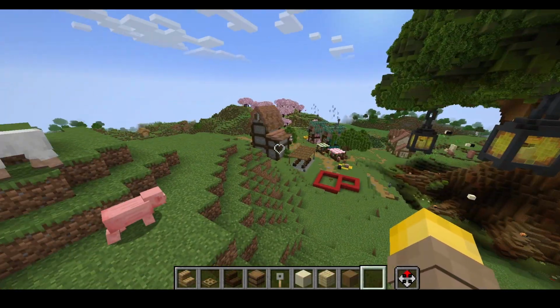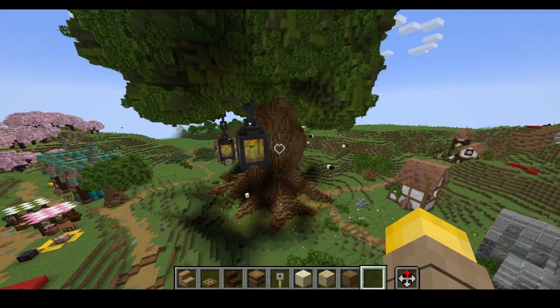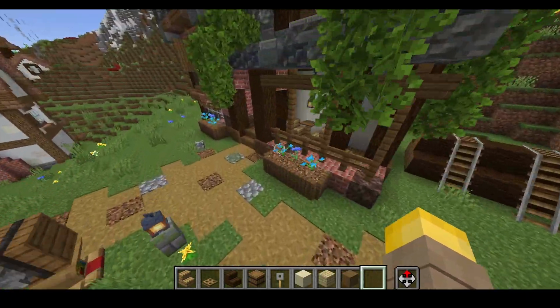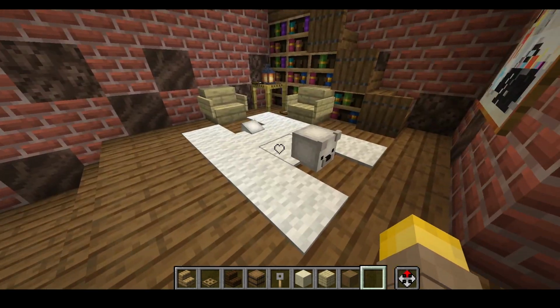Now I'm going to bring you to my massive world, giant tree. We've done a lot of cool stuff here that I want to show off to you guys because I think it's cool. I think it can inspire some more details.